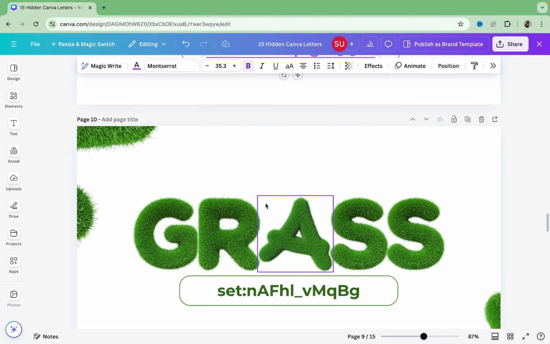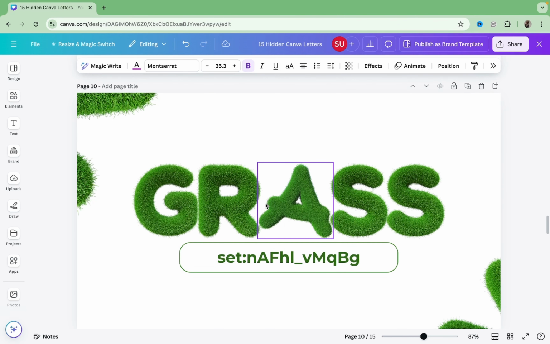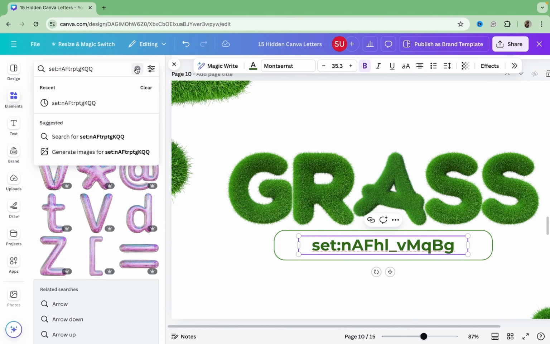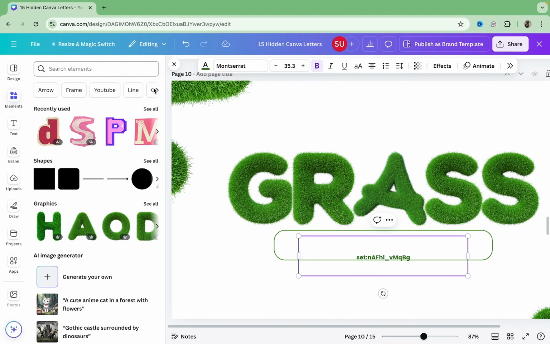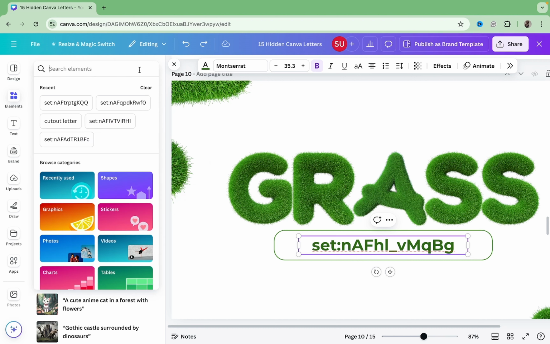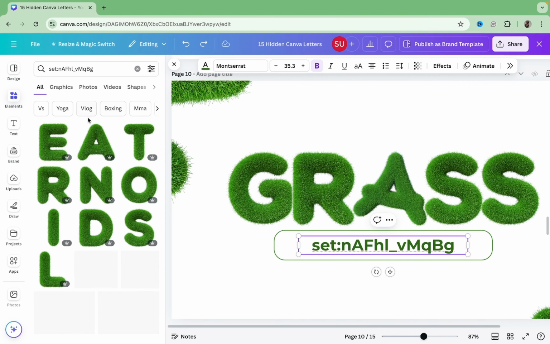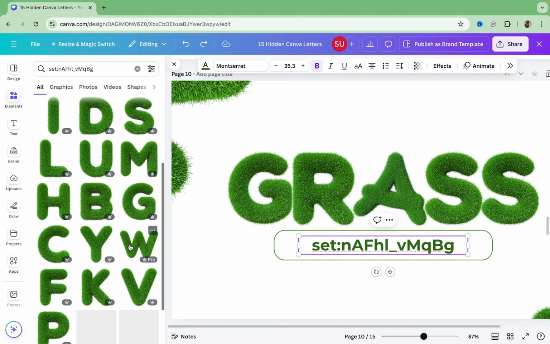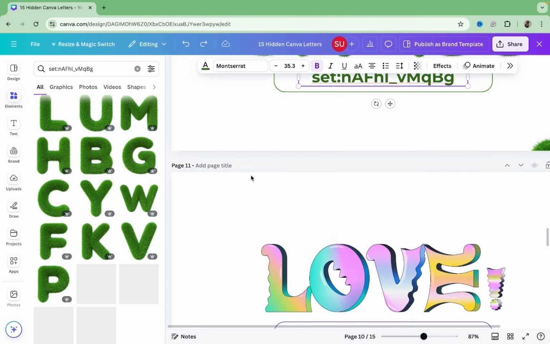The next one is the grass letter. So I'm just going to copy and paste this. It's left to you to get creative, based on what you're looking at and what you want to achieve. So you can see these are for the Canva Pro users because it has the crown on them.